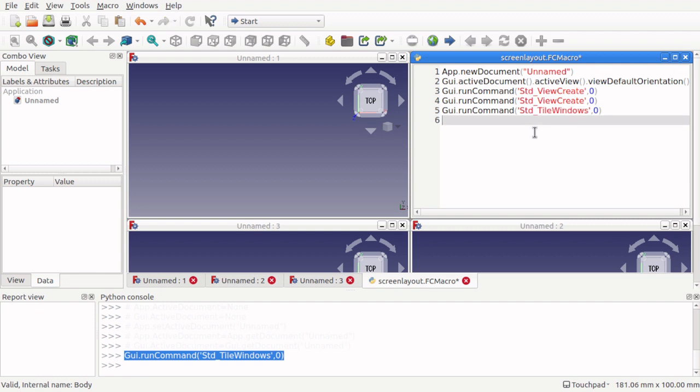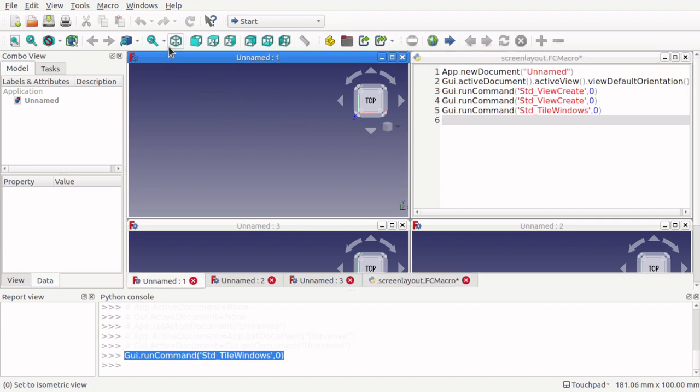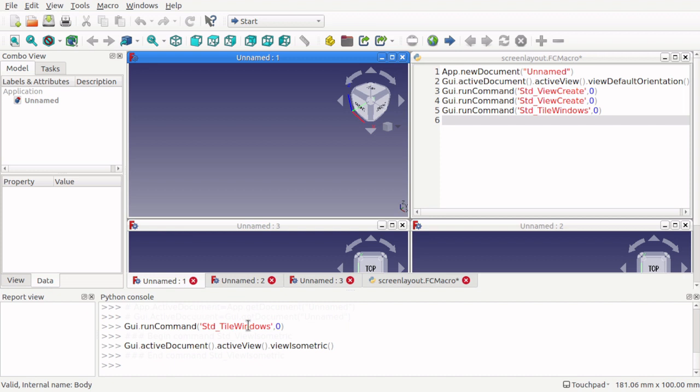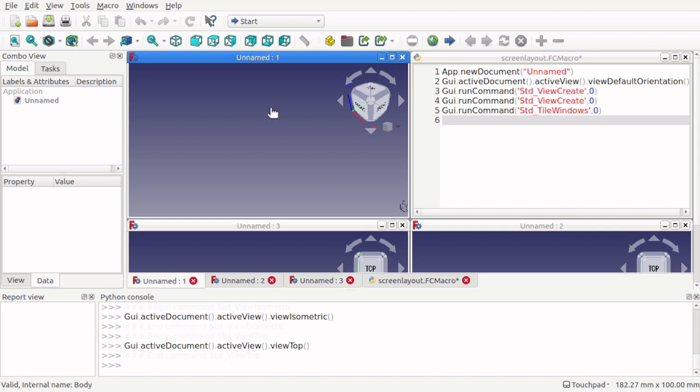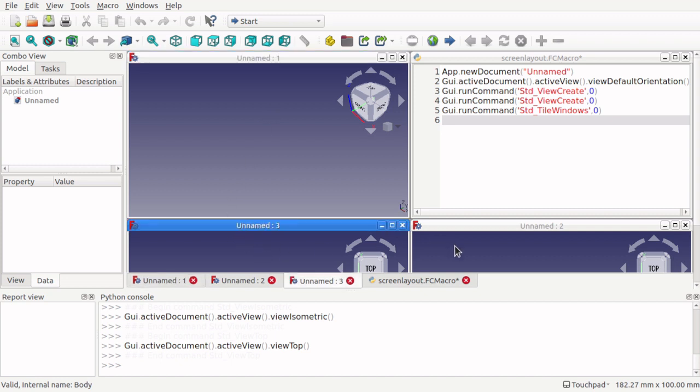Now this is where things get a bit tricky, because if I wanted to change this one's view to isometric view, well, the command's there, but look what it's saying. It's saying active view, view isometric. So if I change this one down here to top, which is already top, it's coming out active view as well. And that's because I've changed the focus of these windows.